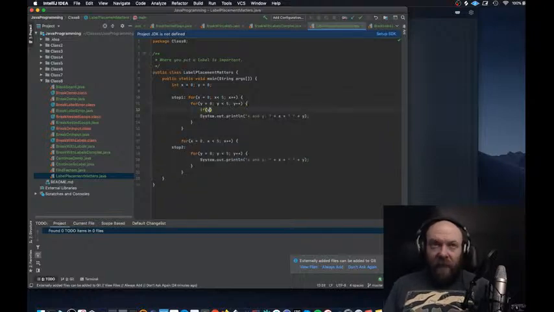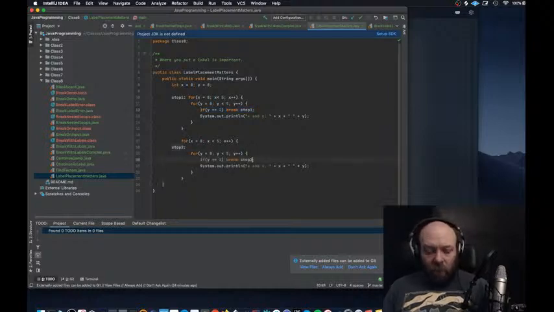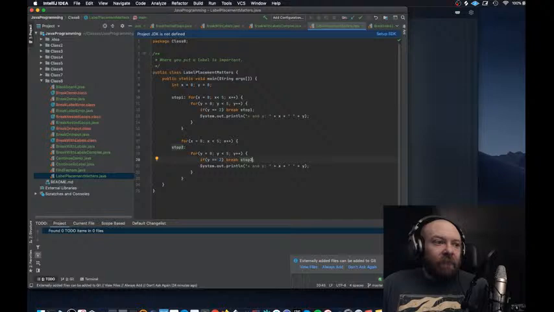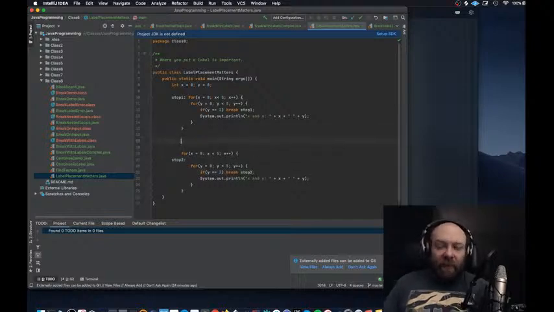Also, I want to exit the loop when y equals 2. And I want to break up to stop 1. In this case, I want to do the same exact thing down here, except I want to break to stop 2. So to split these up, I'm just going to print a blank line.